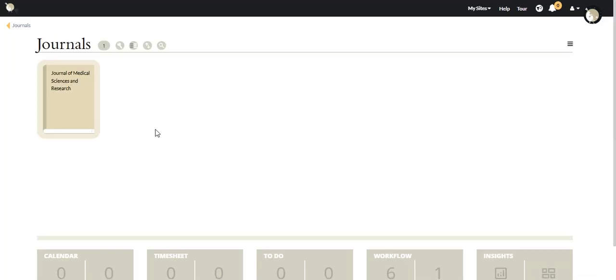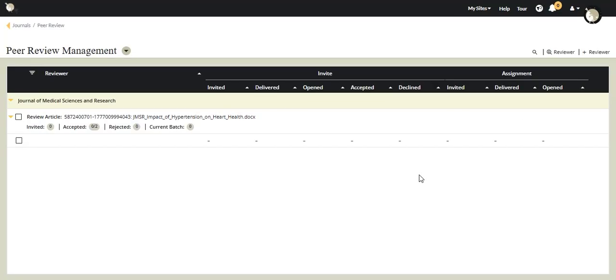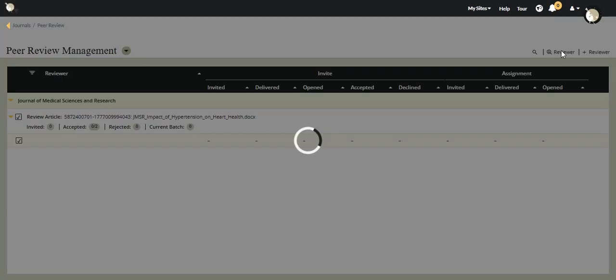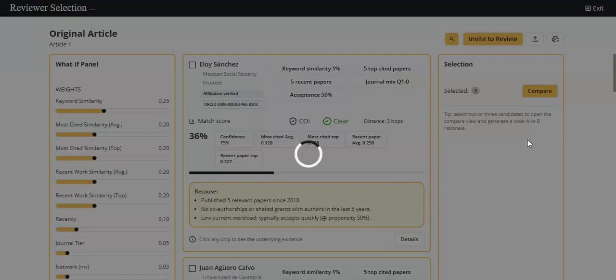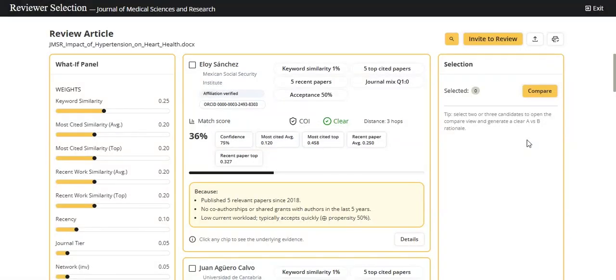Now we navigate through the journal's homepage into the journal's peer review management screen, which is the cockpit for inviting reviewers to a specific article. Right now it is empty. No reviewers have been invited yet. Clicking through opens the reviewer selection screen. This is where the smart matching begins.